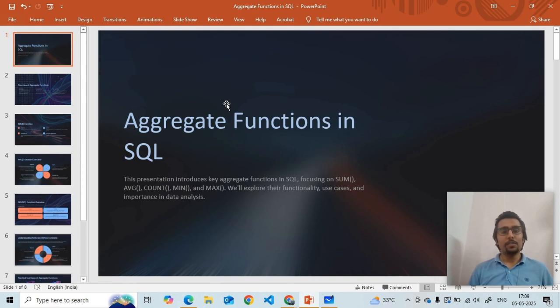So as you can see, the first thing is what are aggregate functions. Let's start with the basics. Aggregate functions in SQL are basically used to perform calculations on a group of rows and return a single summary value. As you can see, it will perform calculations on a group of rows. Let's say you want to find the sum of the entire salary of employees. You will use an aggregate function called sum.